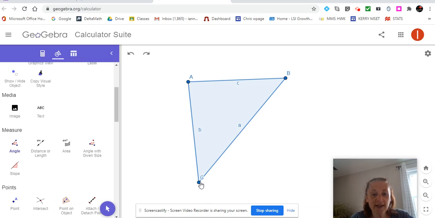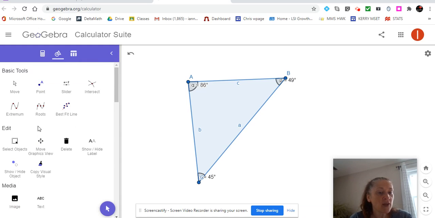We're going to go in a clockwise direction, so angle CAB. Make sure that the angle that you're measuring is always that middle letter, and then keeping on that tool, I'm going to measure angle B. So it's angle ABC, and then angle C, which is BCA. So you will see that the computer has measured all of these angles for us, and we don't have to use a protractor.